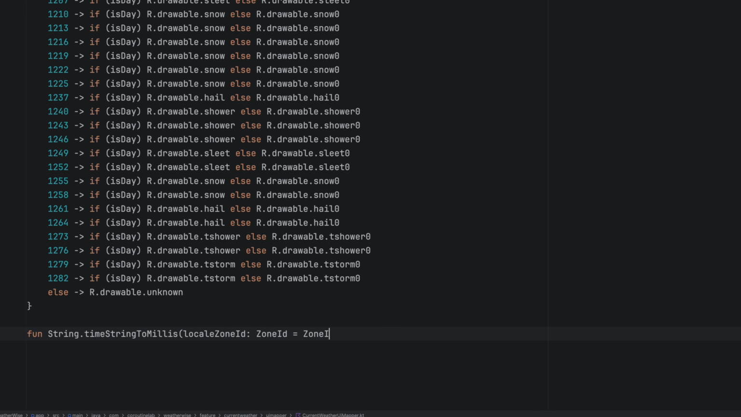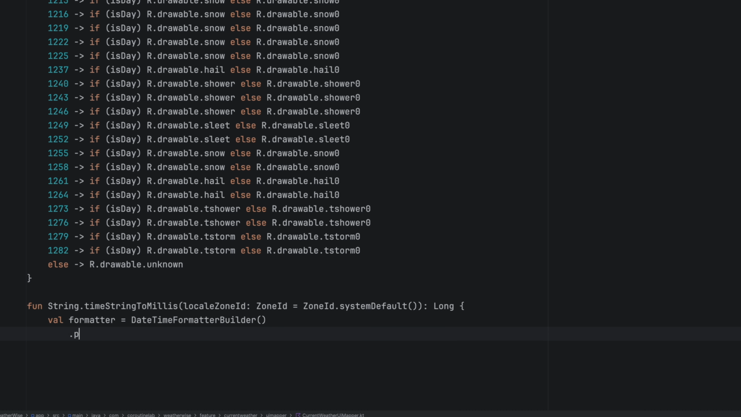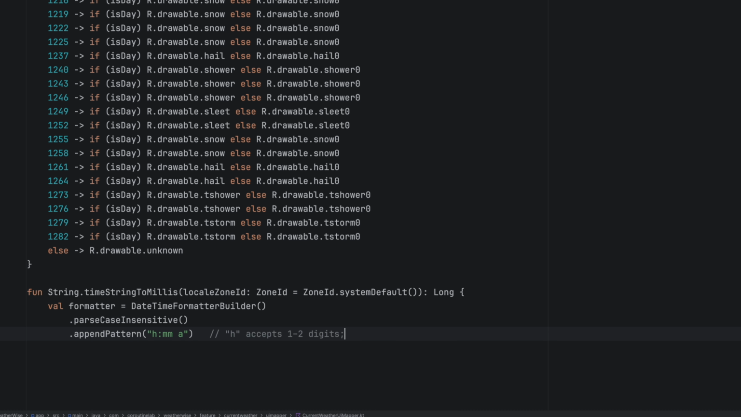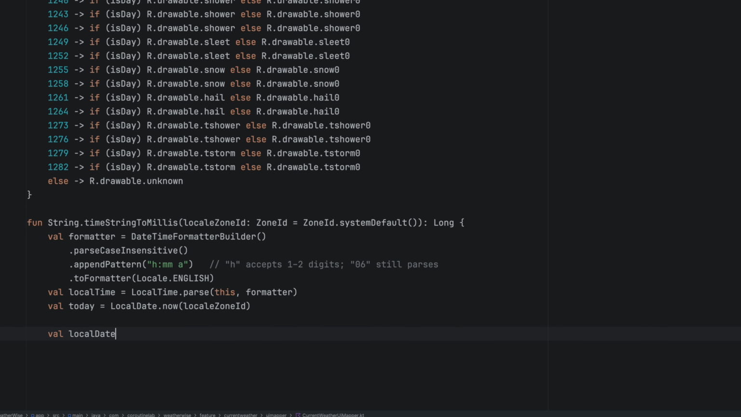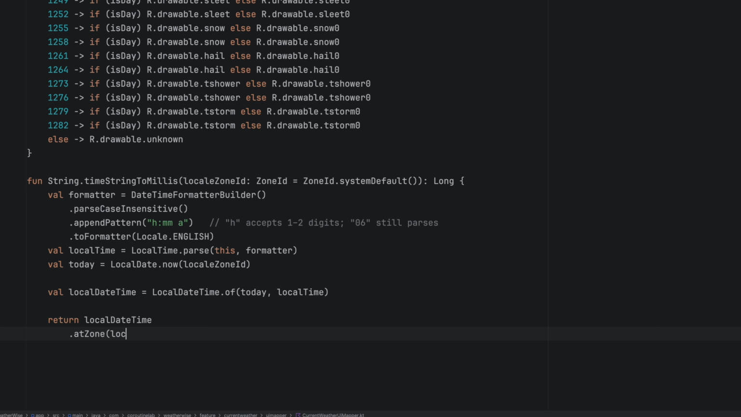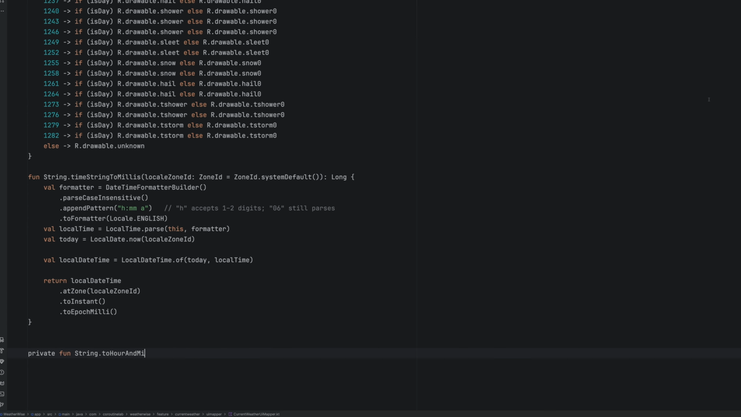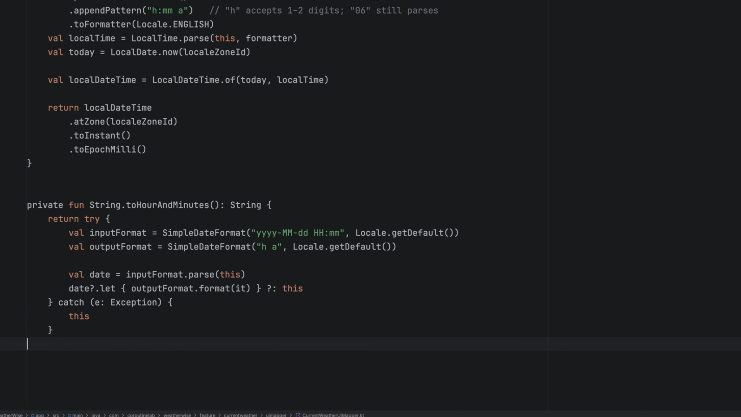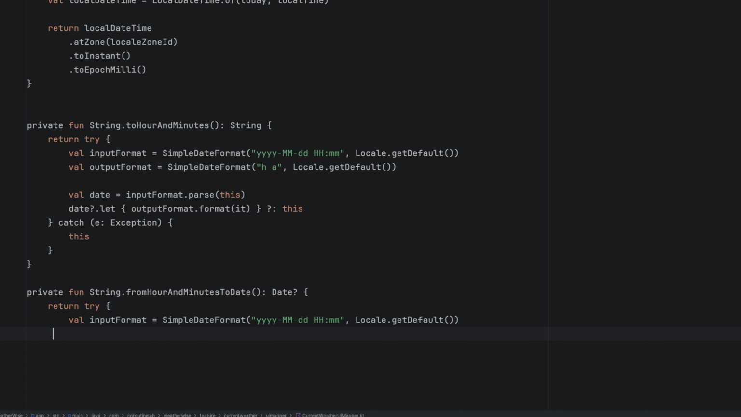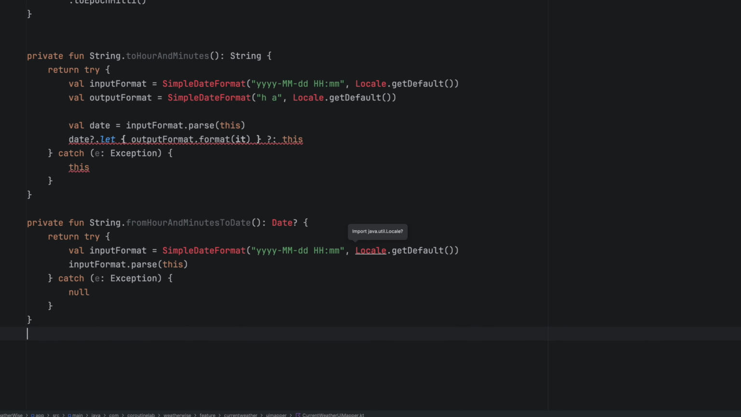Then TimeString2Millis takes a string like 6 to 9 a.m., parses it with DateTimeFormatterBuilder using a case-insensitive pattern, combines it with today's date in the given zone ID, and returns epoch millis. For hourly labels, we use toHourAndMinutes, which reads the input with SimpleDateFormat and formats it. With those in place, we implement the toUIModel function to turn the weather forecast model into the single object the screen needs.